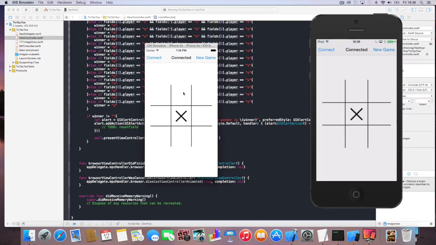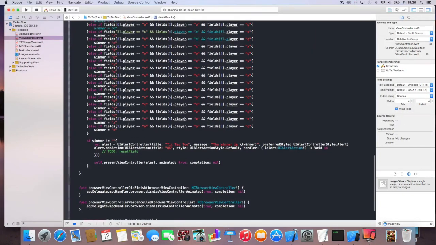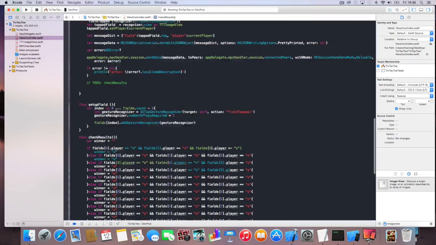So I pressed X. Now let's put a circle here. Let me now put an X here. And circle isn't paying attention, so X is going to win. And nothing happens. Well, why is that the case? Because we have not called the check results function at the proper places.